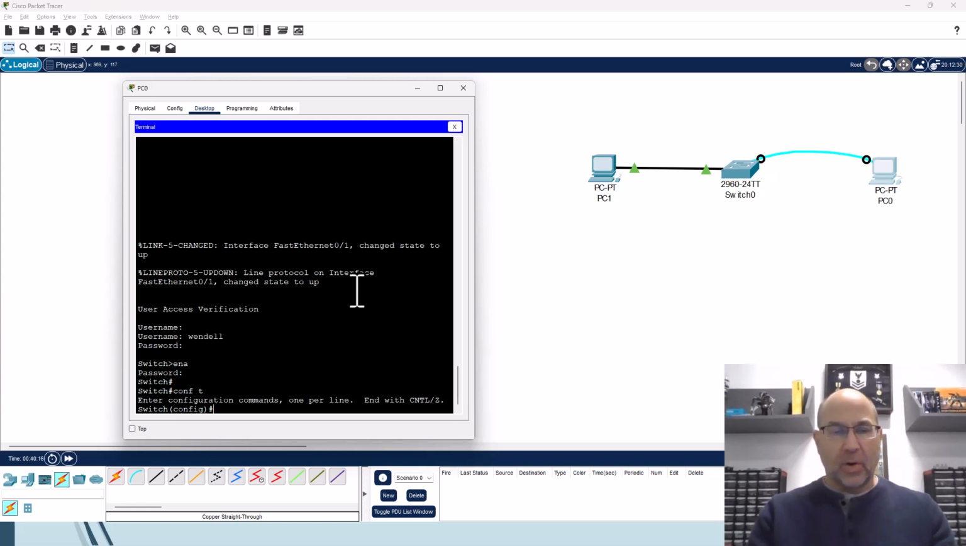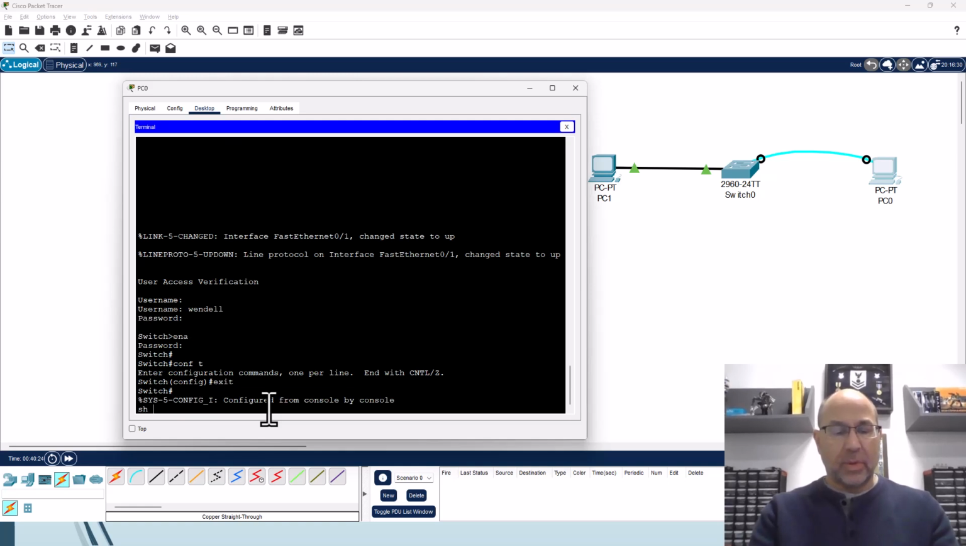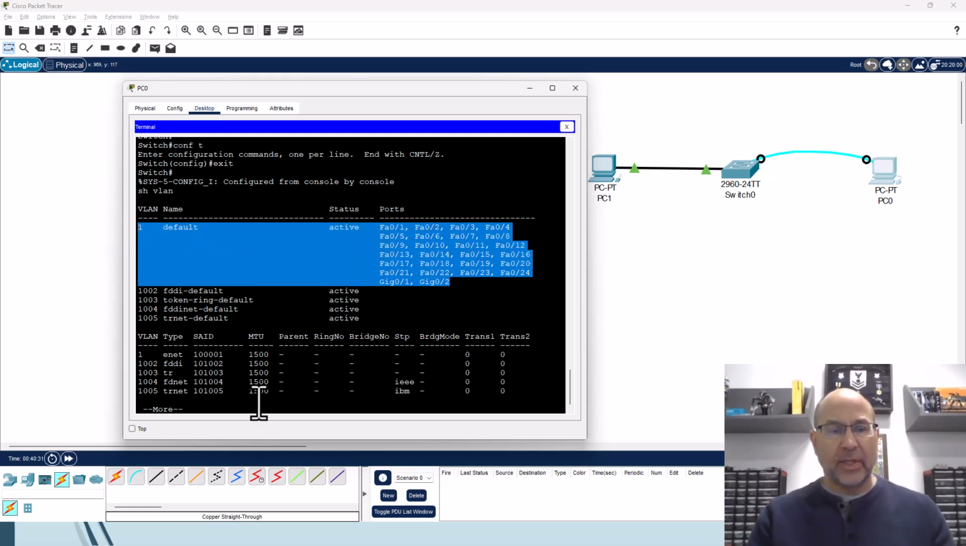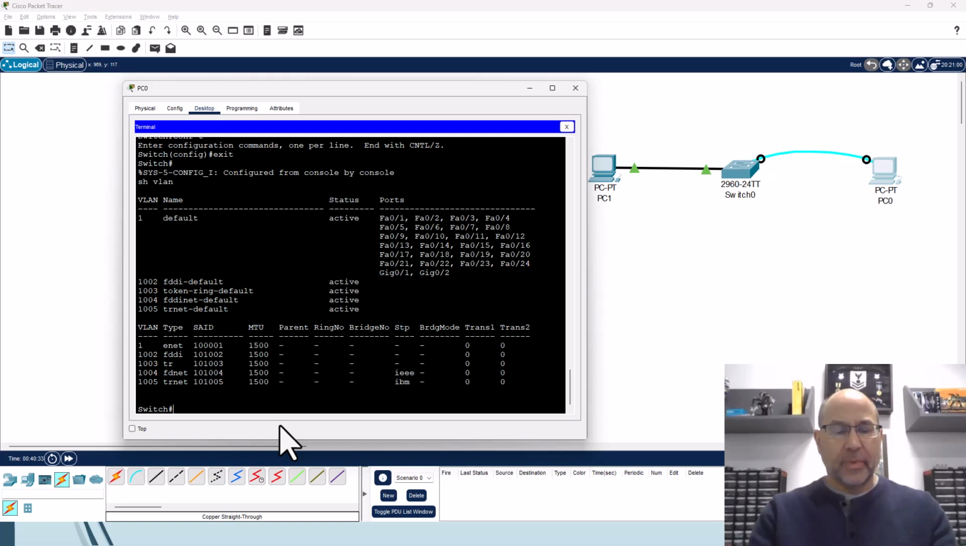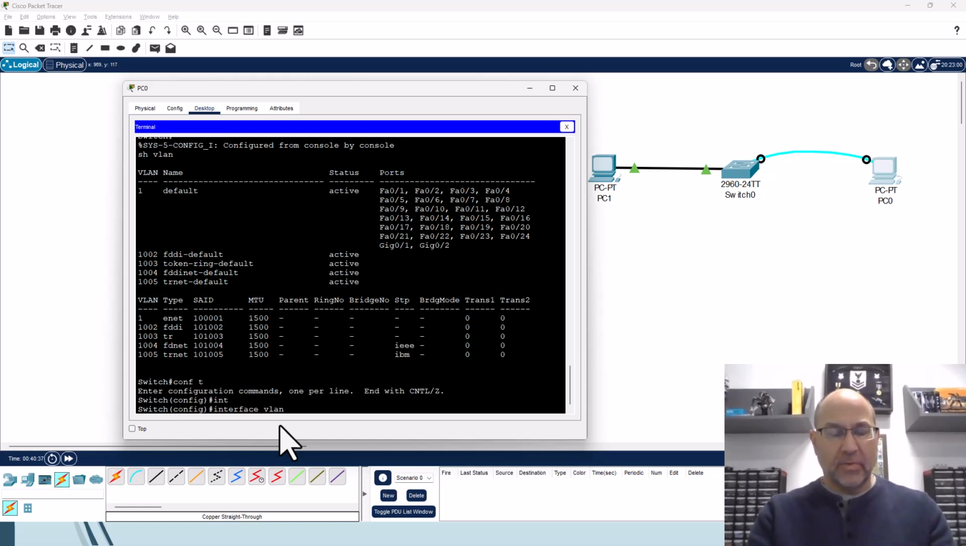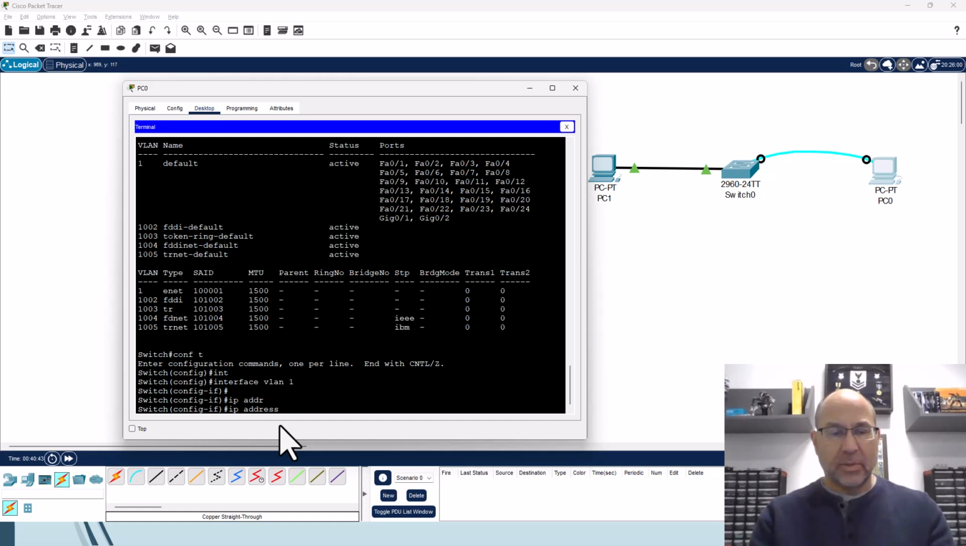So now I'm going to configure this. And I'm going to go, well, let me remind you about our VLANs. If I do show VLANs, we can see that all the ports are in VLAN 1. So that's what we're going to be working with. So I'm going to say int or interface VLAN 1. Now I need to give it an IP address. So I'm going to say IP address, right?